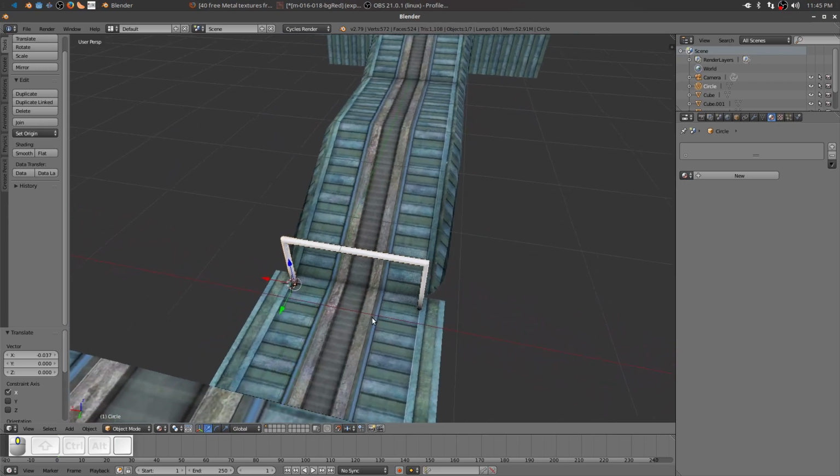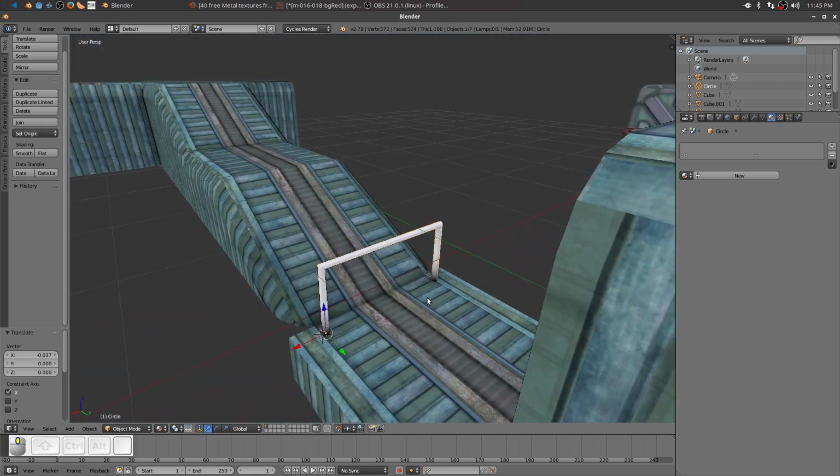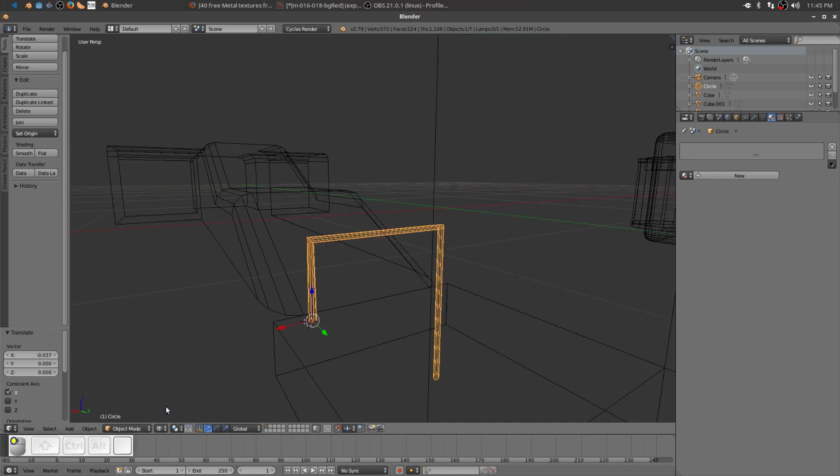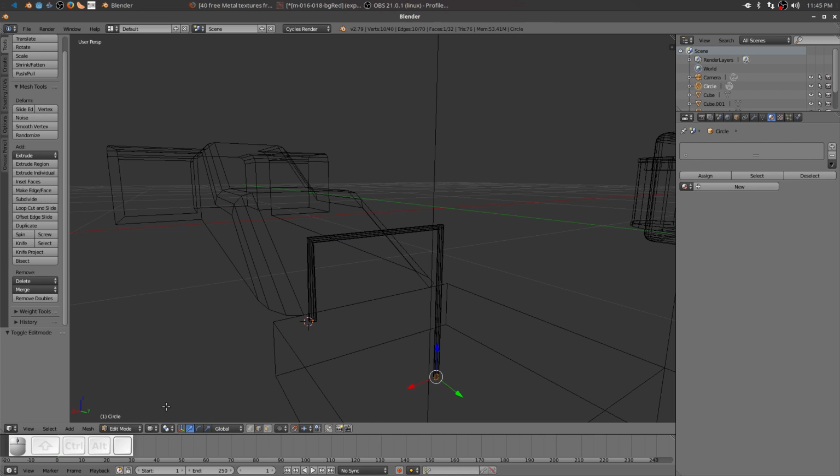So what we're going to do is we're going to go into wireframe mode. We're going to go into edit mode. We're going to A, deselect everything, B for box select. First we're going to click faces. We're going to box select the faces here. And then we're going to G, move that in the X direction to there.